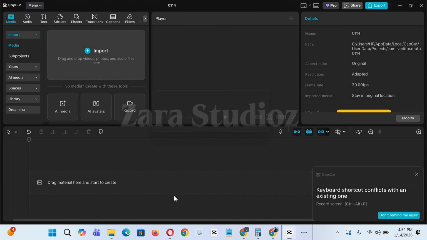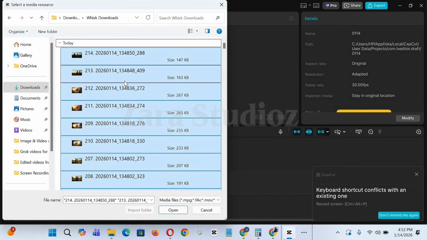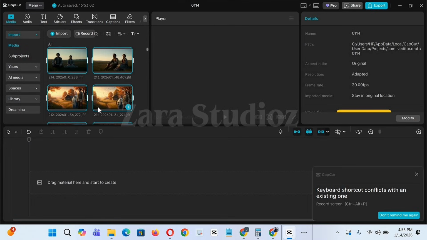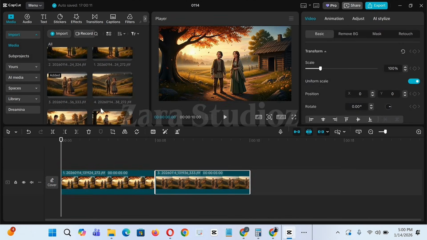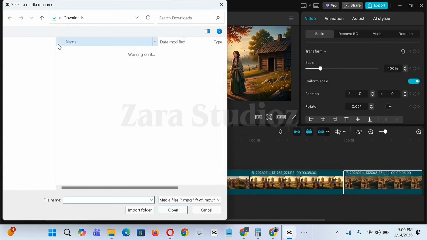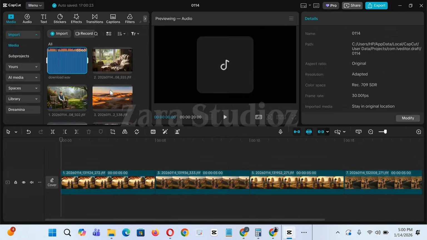Now go to your video editor. I'm going to be using CapCut. Click on import and go to your device and import all the images that we've generated. Once that is imported, begin to drag and drop the first couple of scenes into your timeline. Now click on import again to bring in our audio and select the audio right there. Click on open and it will import.